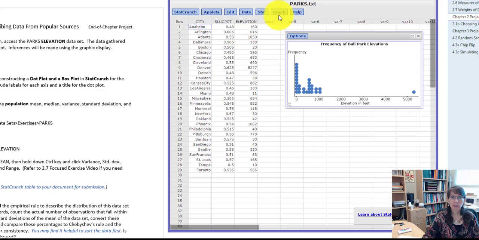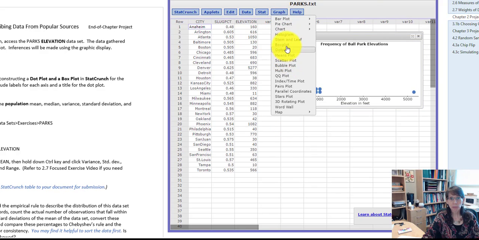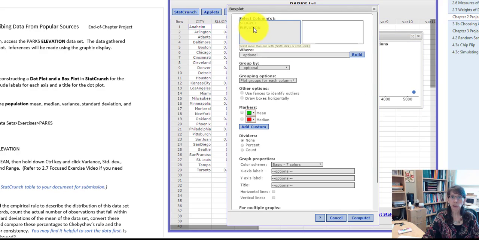The next graph is the box plot. Again, we're choosing the elevation column. And looking at all of our options here, we do want to have the option of the fences being drawn to identify any outliers. And I have a preference for horizontal box plot, so I'm choosing to click that box as well.